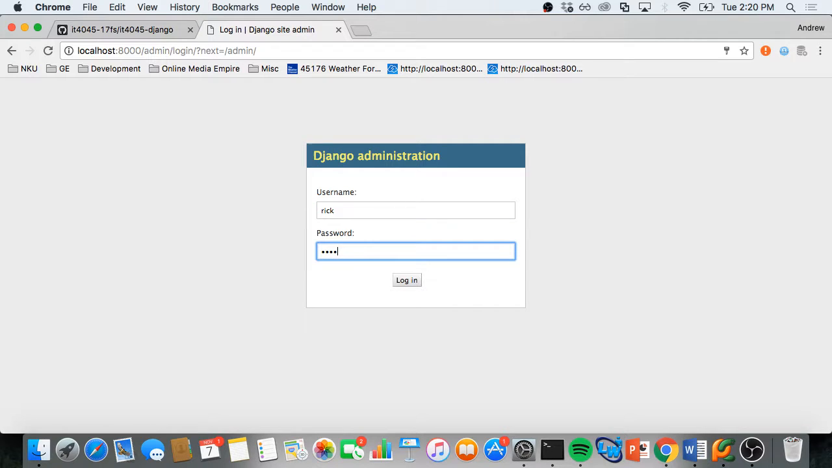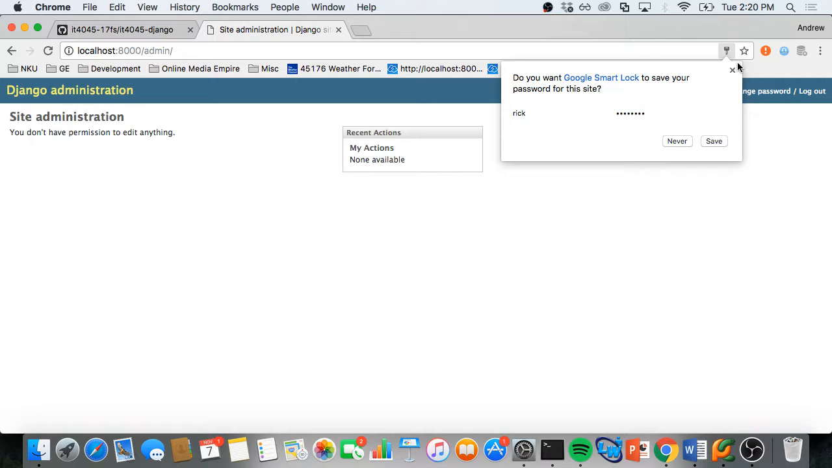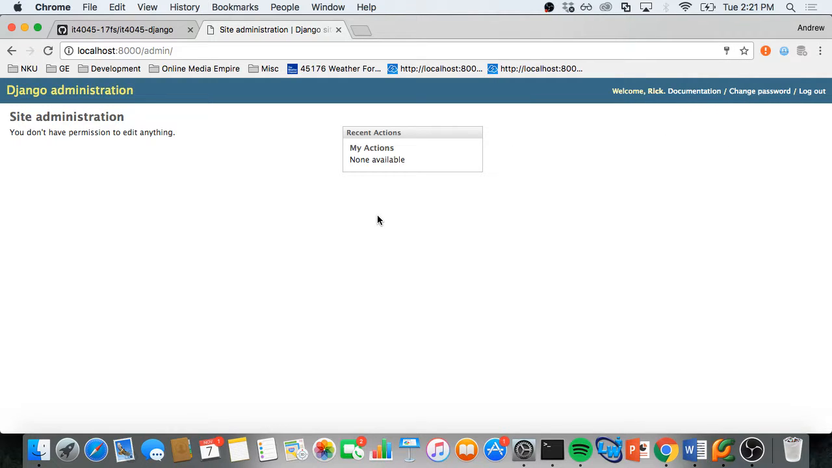And I can log in as the user I just created. So now I'm logged in as the user, but I don't have permission to view anything because I gave him staff access, but I didn't give him super user access like I have as an admin. And I didn't grant any explicit permissions. So now the question is, where do we take it from here?